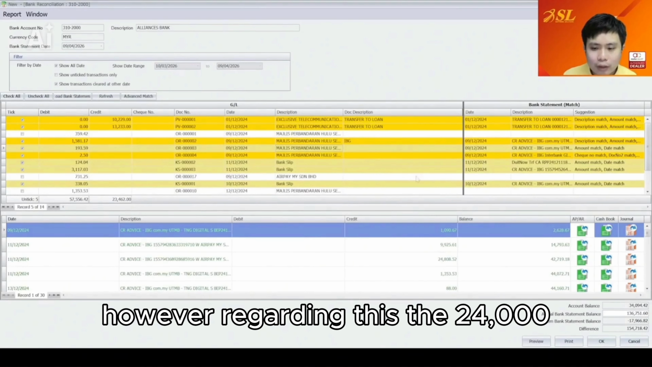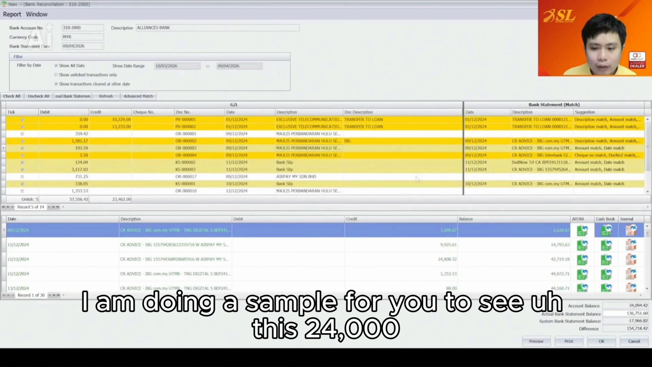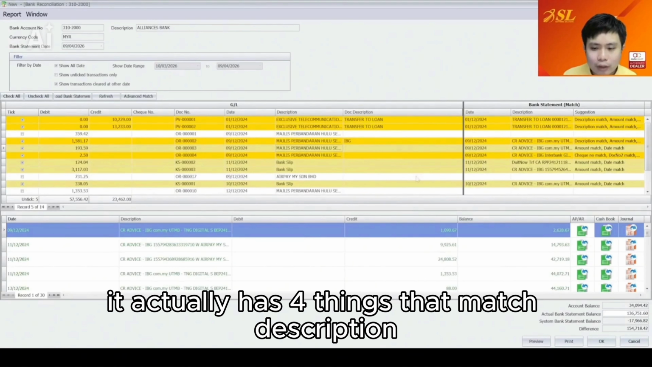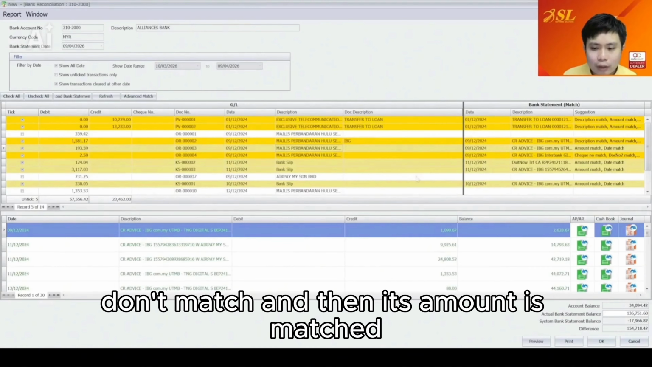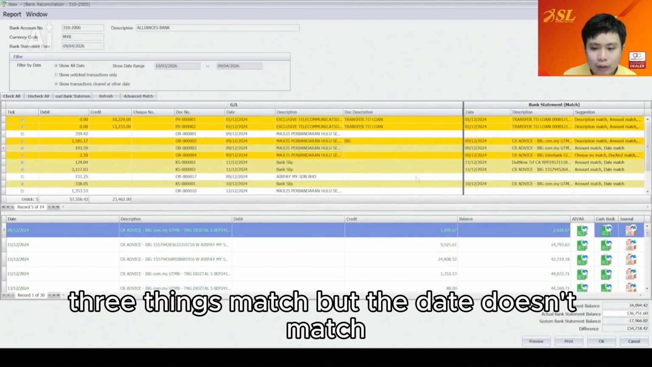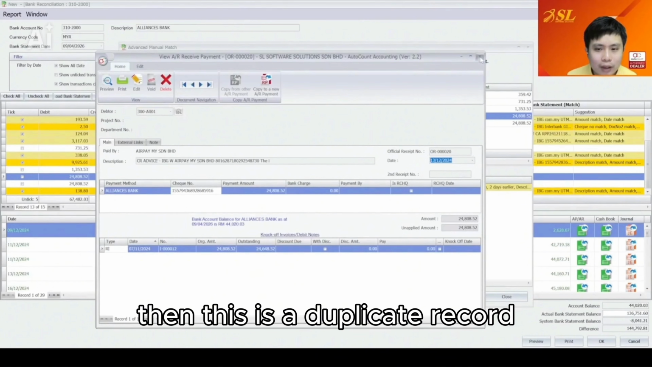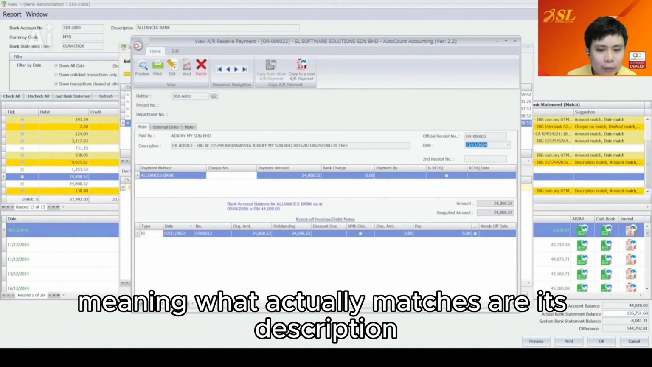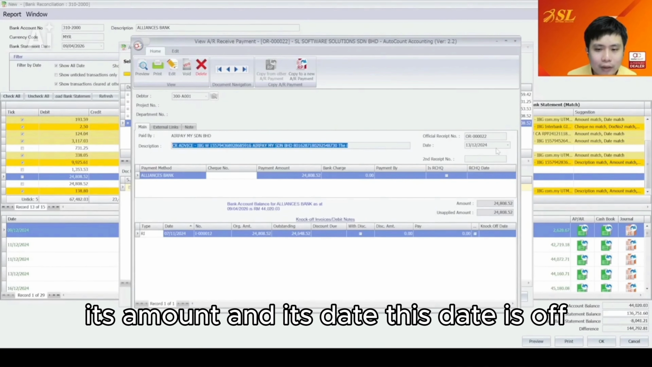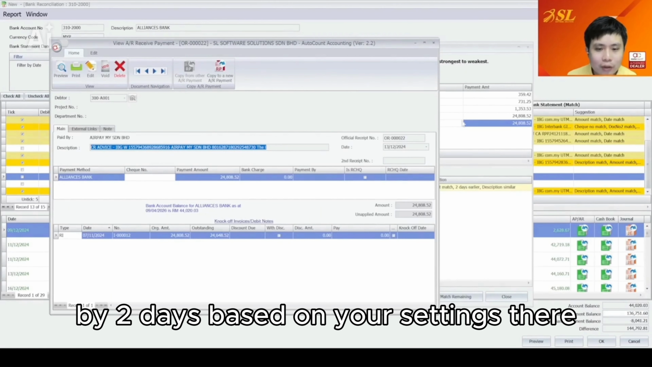However, regarding the 24,000, I am doing the sample for you to see. This 24,000 actually has 4 things that match: description, check number, the date is off by 2 days, don't match, and then its amount is matched. 3 things match, but the date doesn't match. Then this is a duplicate record. Its check number is empty, meaning what actually matches are its description, its amount, and its date. This date is off by 2 days based on your settings there.